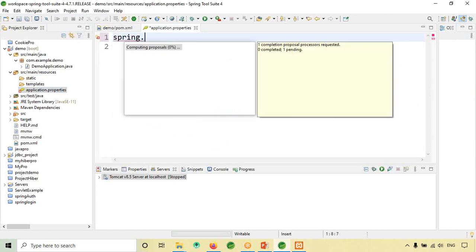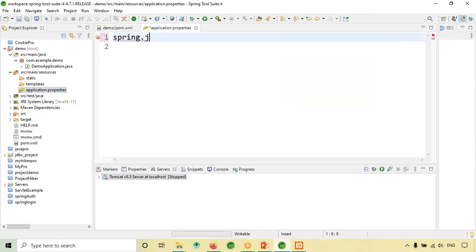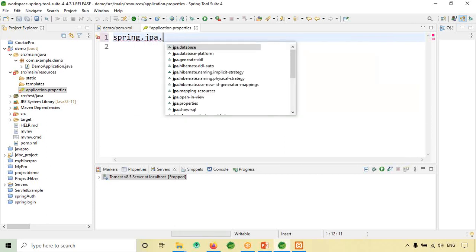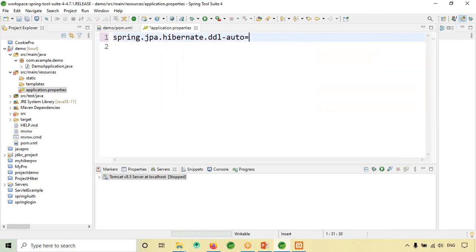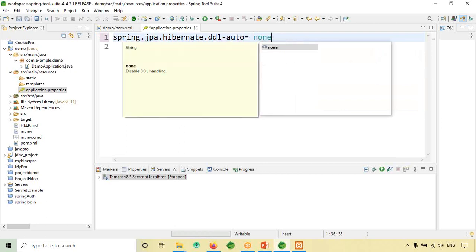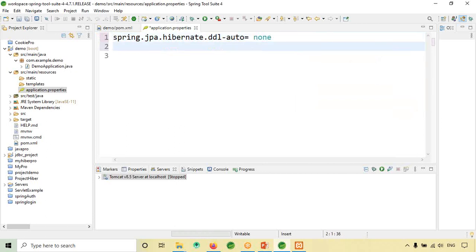Let me type spring dot jpa. Why is it not detecting? Yeah, it is dot hibernate ddl auto, like that I will give. Here I have to give the URL, which contains the port number of MySQL, and I have to give the password here and the URL as well.